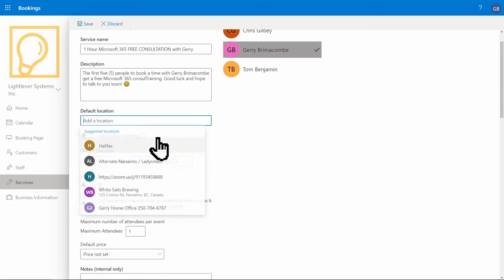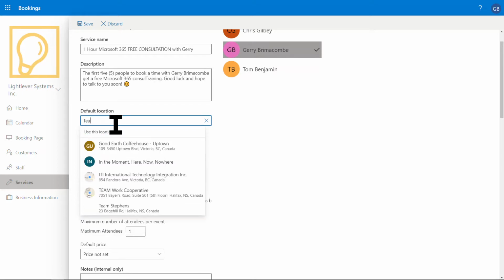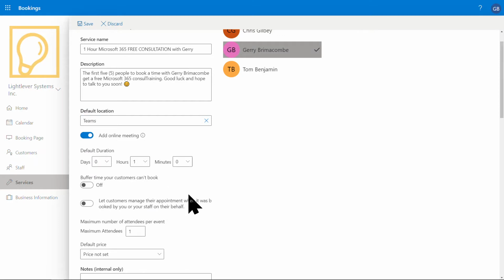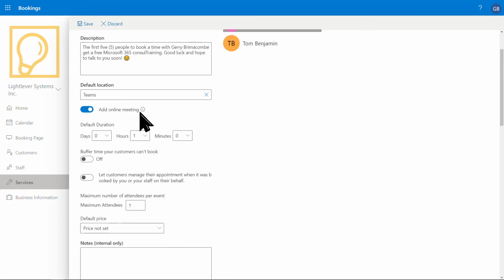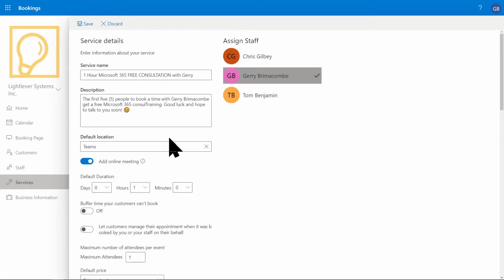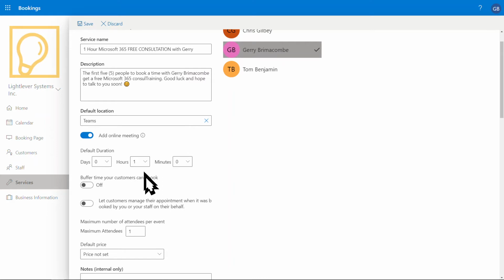Okay, location. I want to say online. Look, it's got a link to Zoom. That's interesting. I'll say Teams. And say that it's an online meeting. And this generates a Teams invite automatically, apparently. So the default duration of this service we're setting up is 1 hour. Great.